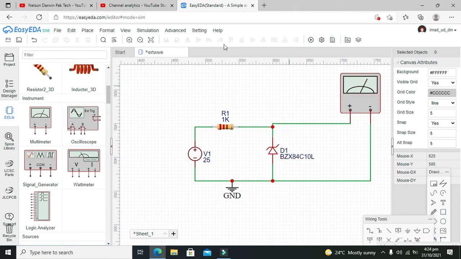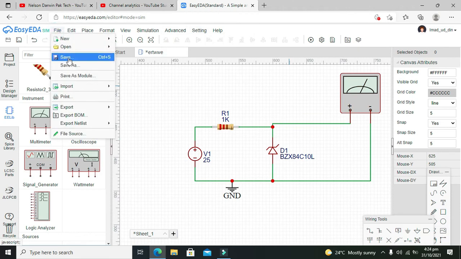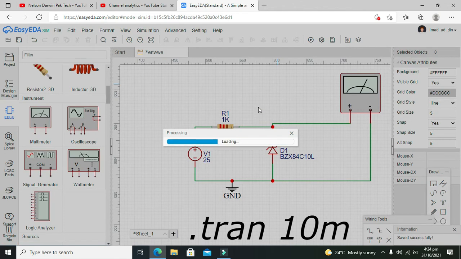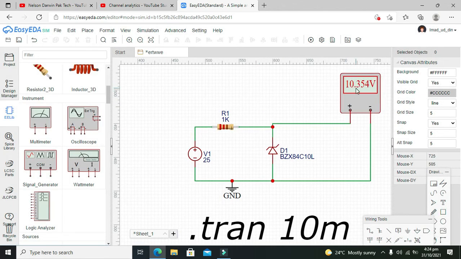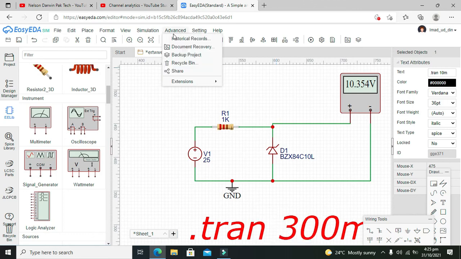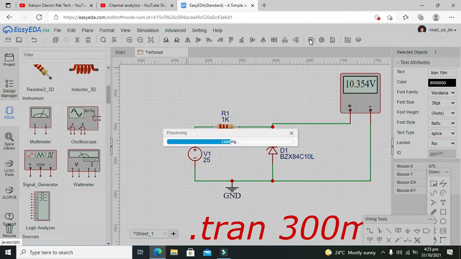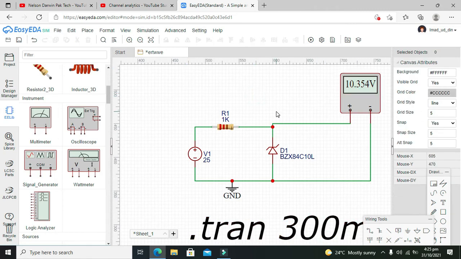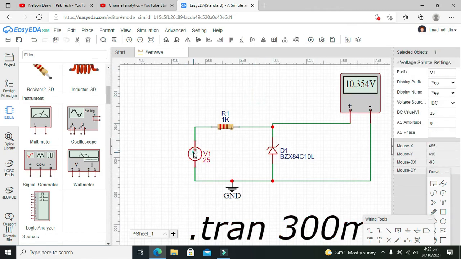Okay, we also need to save the file. Oh no, we need to save it and now we will run it. Now it says 10.35 volt. Okay, one more thing that we need to change it to like 300 millisecond and then it's 10.354 volt.